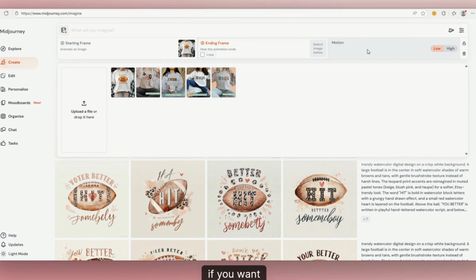And then over here, if you want your model and your image to have a high level of motion or low level of motion, you can toggle on here as well. Also over here you have some more settings, but we're just going to keep it nice and simple. So all I'm going to put in the search bar is what I want to happen inside this video. So I'm going to say football mom is modeling her new t-shirt design. That's it. Keep it nice and simple.